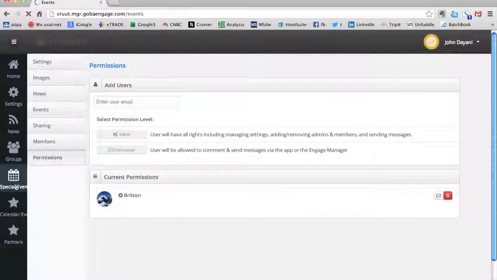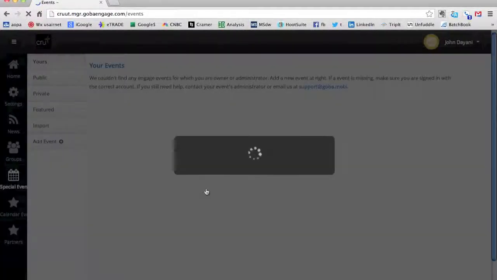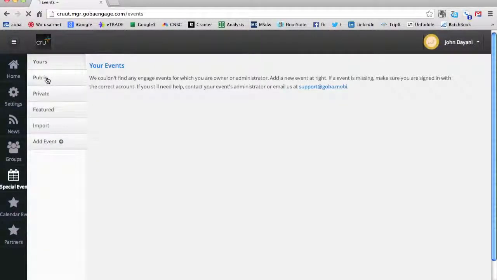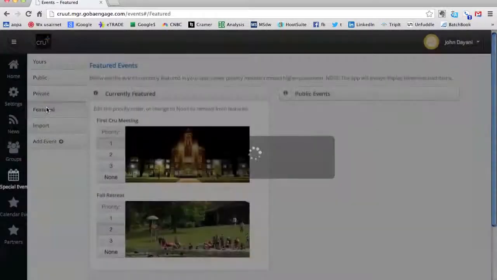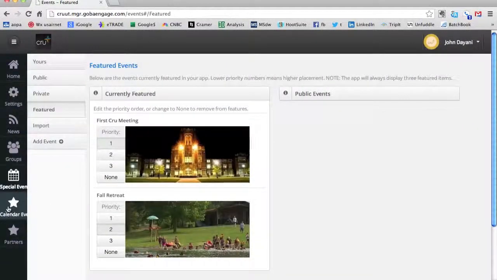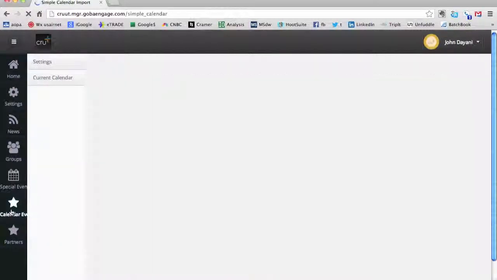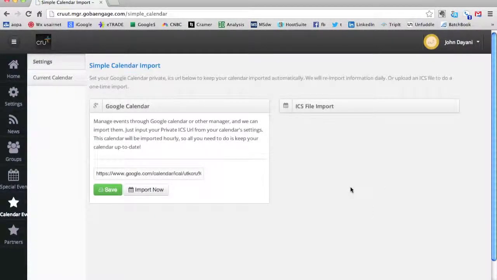Same with special events, except here now we can add time and calendar feed. You have public and private. I can see how my featured events look and go from there. In addition, we have calendar events, which is where we can ingest an ICS or a Google Calendar feed. If I want to change it or I've updated it, I can hit import now. Otherwise, twice daily, that'll automatically update.